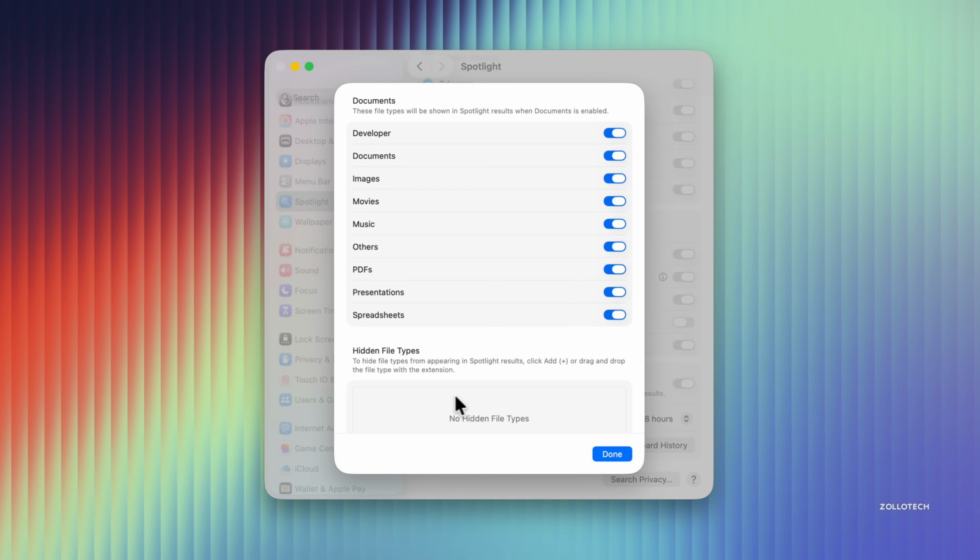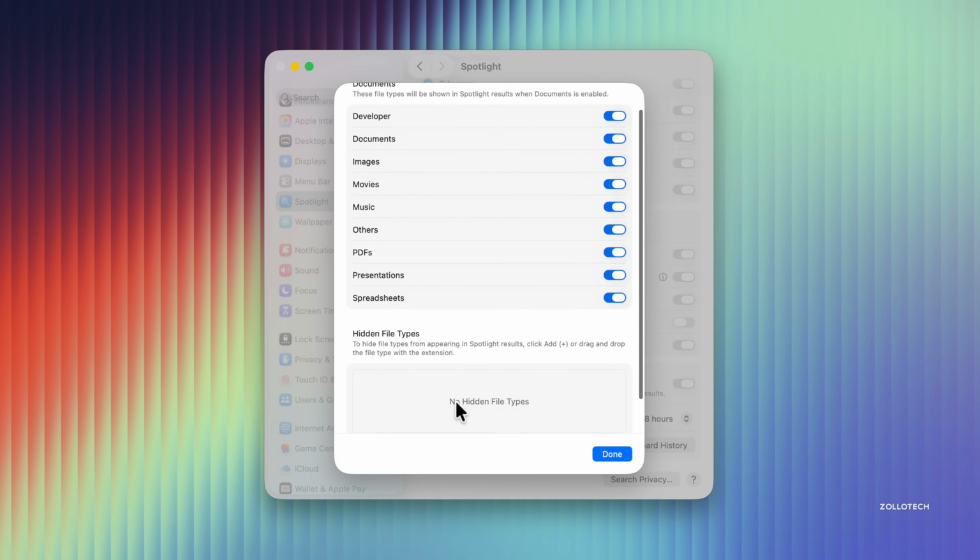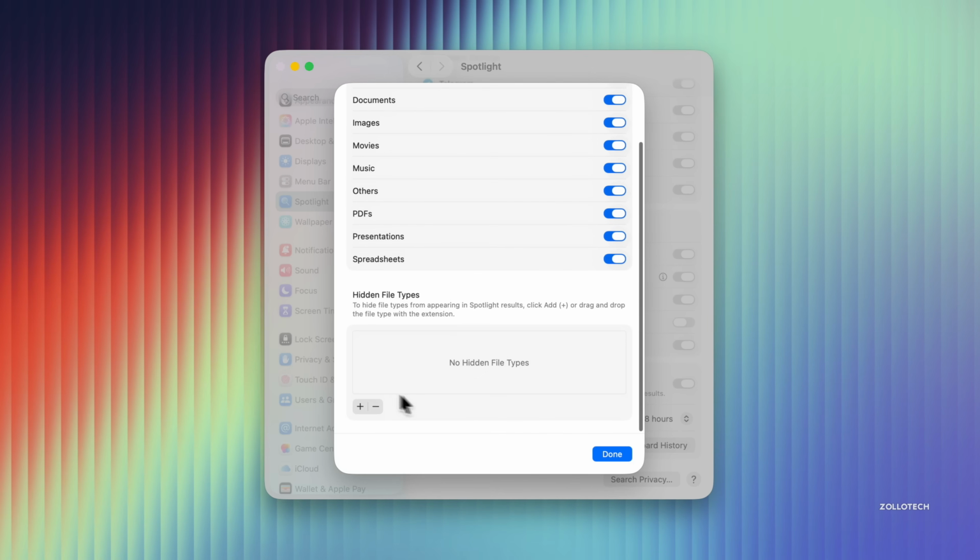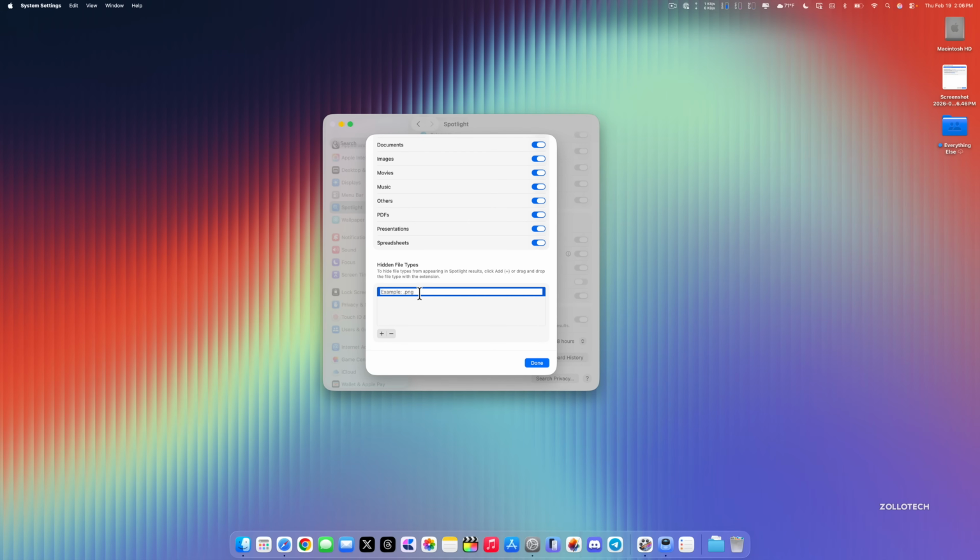We can also change so we have hidden file types here. So it says to hide file types from appearing in Spotlight Search, click the plus or drag and drop the file type with the extension. So you could hide anything with a specific extension on it, whether that's a PNG, a JPEG, or maybe just a file for Excel or something like that. Whatever works for you, you can change it by extension as well.